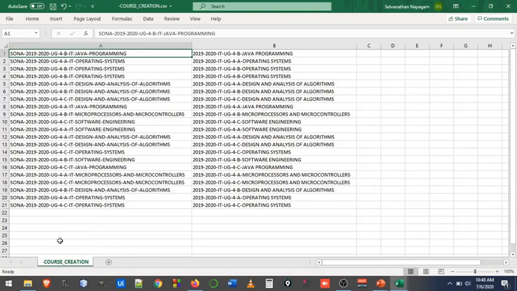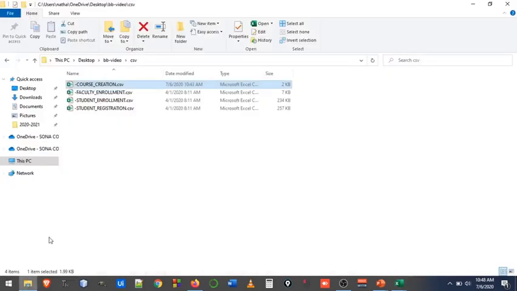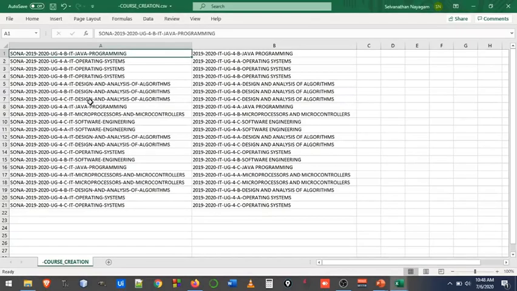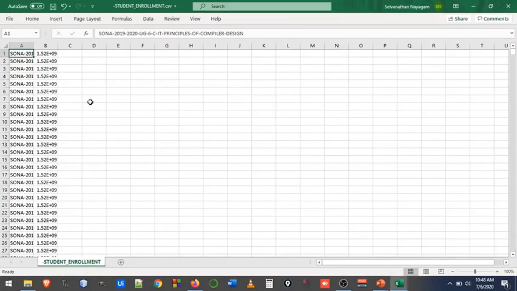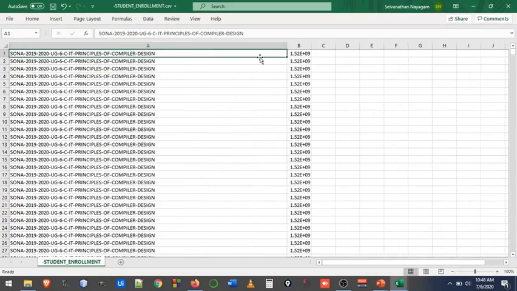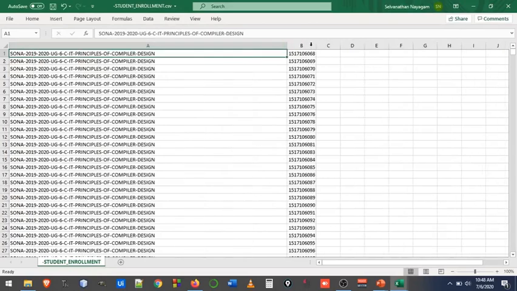Next, the last option is enrollment. For enrollment, again we will create one more Excel file. Again it will have two columns. The first one is course ID and the second column will be the user which is to be enrolled on the particular course. By default, it will be enrolled as a student.